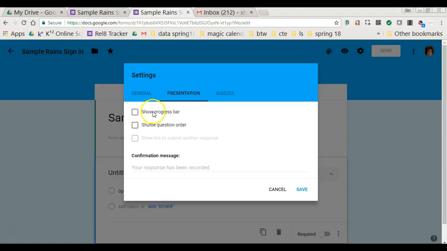Presentation, you can see show the progress bar. You can shuffle the question order. So when we do one of these later, it's nice to shuffle if we're doing this as a multiple choice or a test, so kids can't really see it. The confirmation at the end is going to say your response has been recorded. We can always replace that. I like to say thanks for your time.